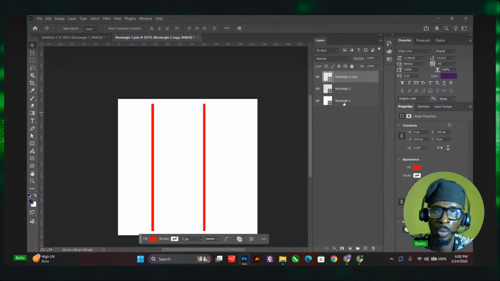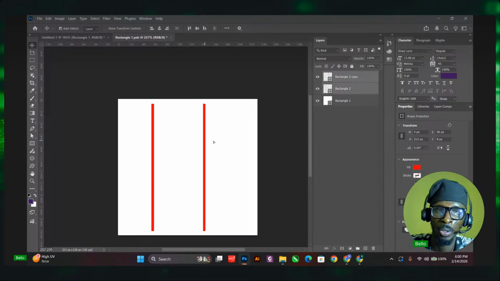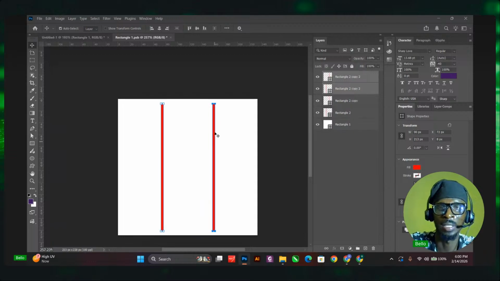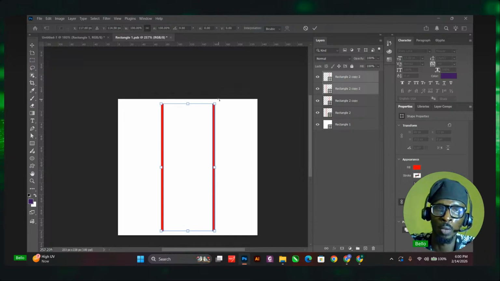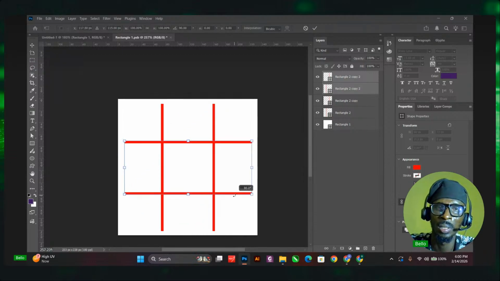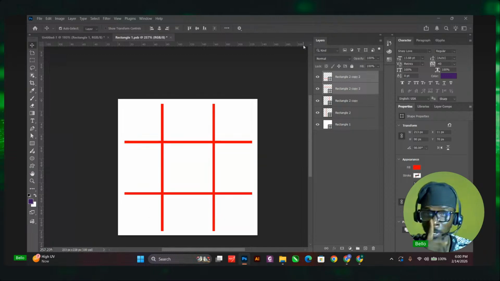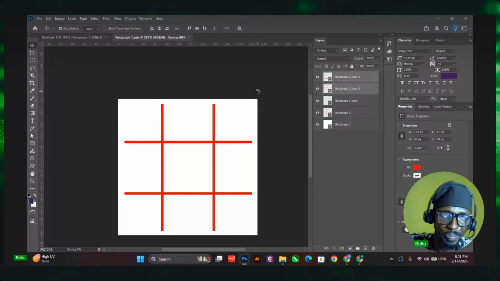So I'm going to click on both, and I'm going to drag both of them to the center. Command J to duplicate the two lines. Then Command T for transform. Then I will rotate it like this. So now we have the tic-tac-toe board. And I'm going to press Ctrl S to save it.